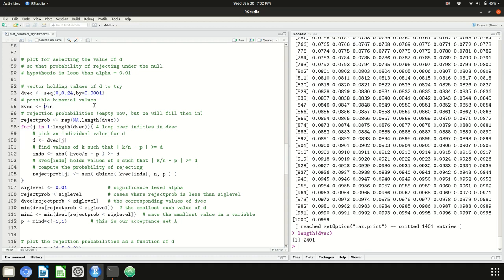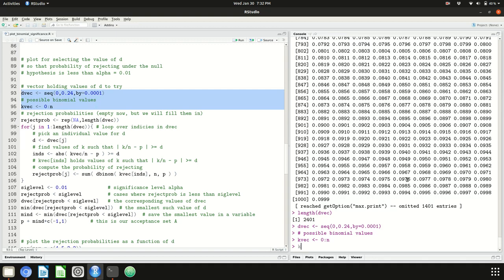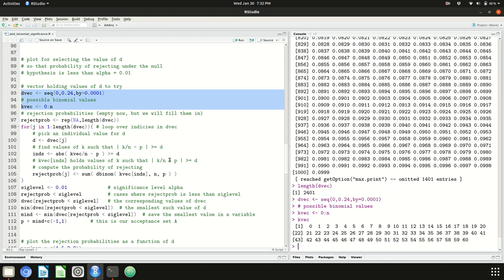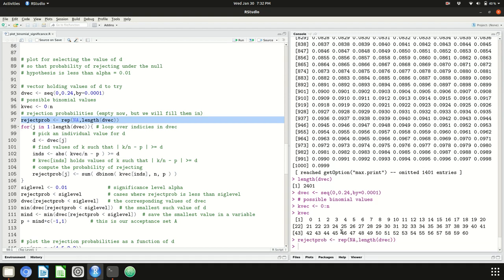Okay. So before I was typing in 0 up to n manually in the binomial calculation, so I'm going to give that a name. I'm just calling that kvec. So kvec is just the numbers from 0 up to 60. And then for each value of D, we're going to store the rejection probability in a vector. So I'm going to initialize that vector. So that's what this command does.